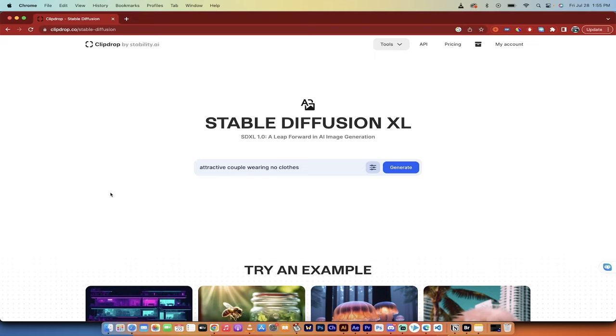Also, if you have automatic 1111 or one of the other local installations on your Windows or Mac, you can use it on your computer. If you've got good enough hardware, you can run this for free and, again, unlimited. This is all open source.